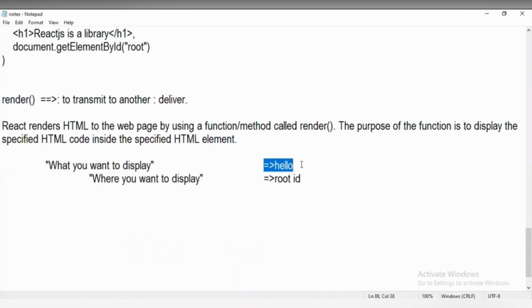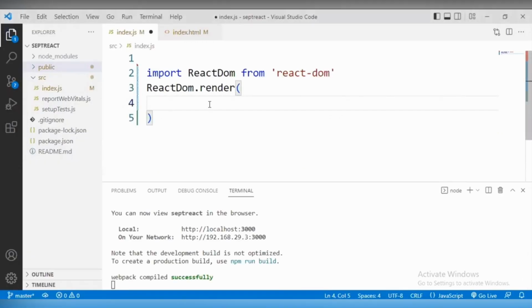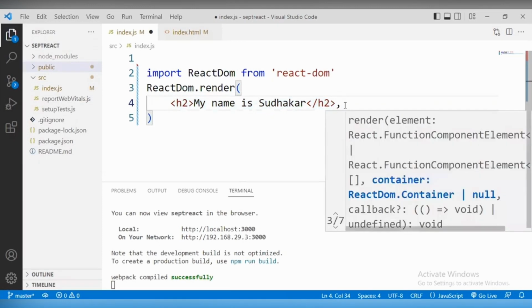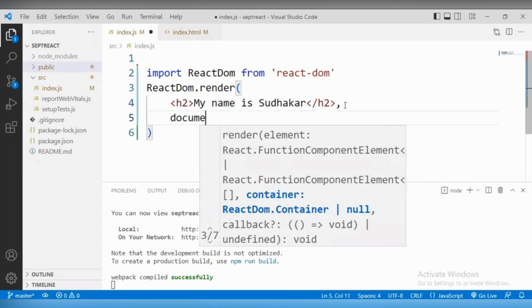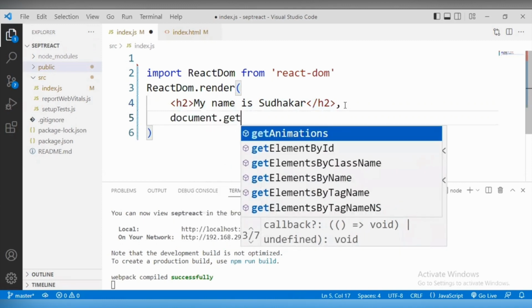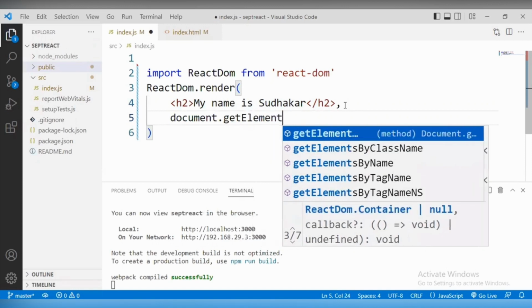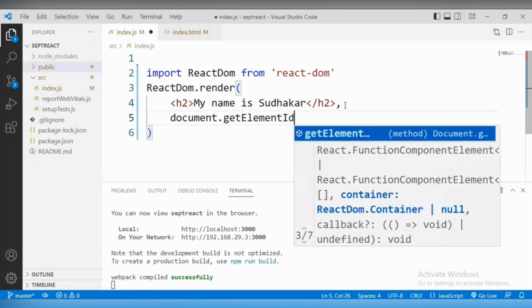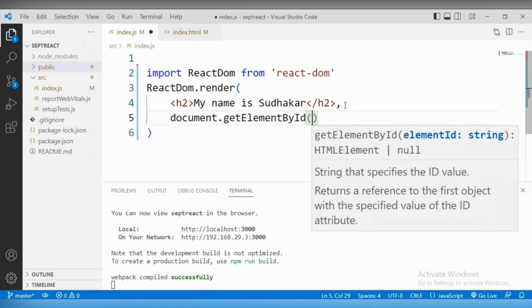See, this is what to display and this is the ID. So here you can see the ID, when I paste it here. Once again I am writing it. For example, I am writing H2 here, and let me write my name here. This is what I want to display, and where do you want to display? That is what is important. Comma, and you can write document.getElementById. getElementById is a part of JavaScript actually. And which ID is it?